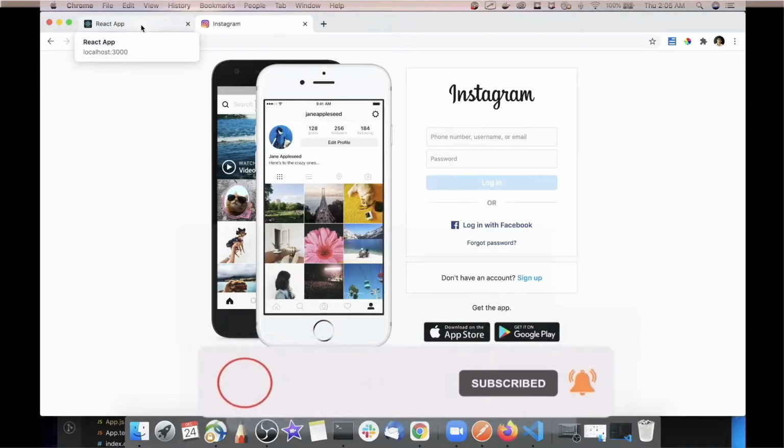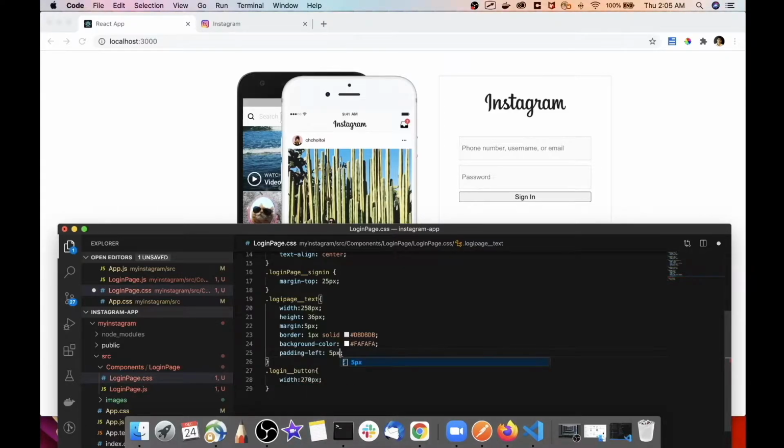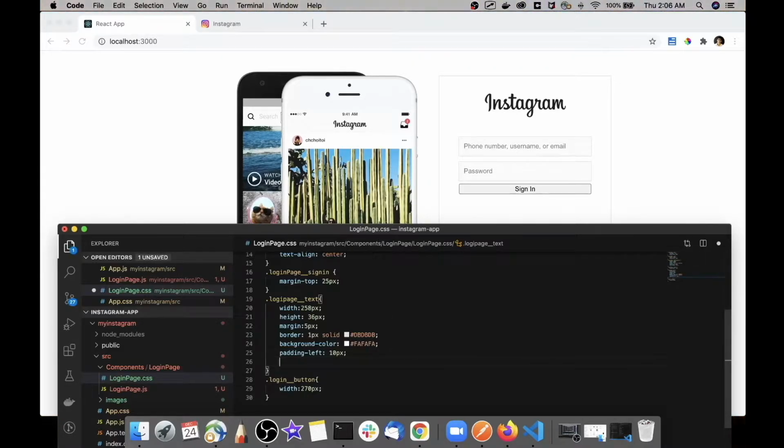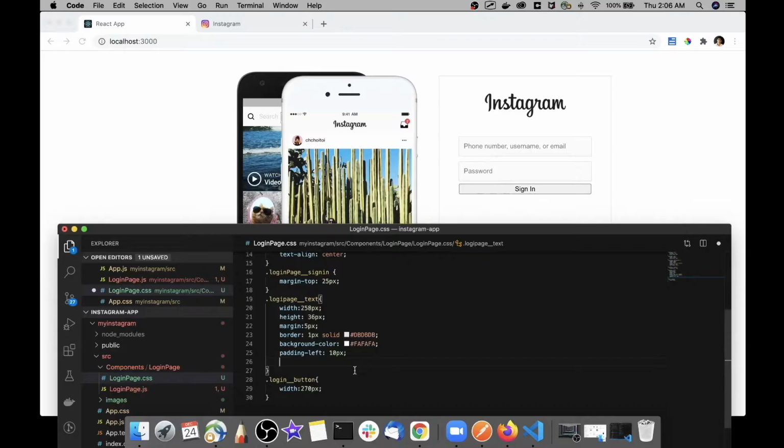So let's get back to the CSS property. Now let's give a small padding to this text box. So I am giving a small padding to the left side, so it's looking more or less similar. One more thing I will be giving is, you can see the border over here is quite pointed, whereas in Instagram there's a rounded border present over here. So I will be giving a rounded border. For that, the property that we use is border radius of 5 pixels.